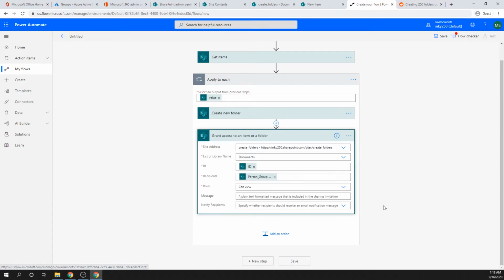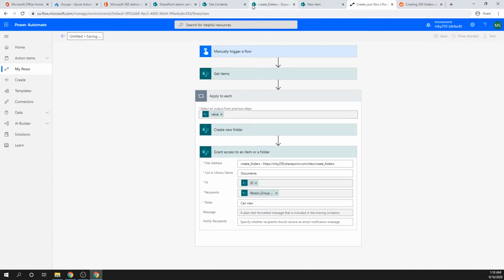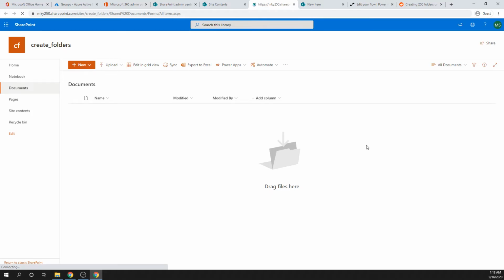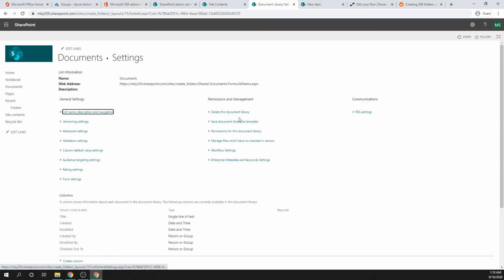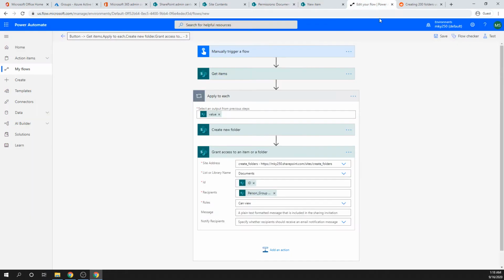So at first, I'm just going to do can view. I'm going to save it. Now, over here in the library, I have a blank library I'm refreshing. I also wiped all permissions from this library just to show that this works as intended. So I'm going to run this flow.